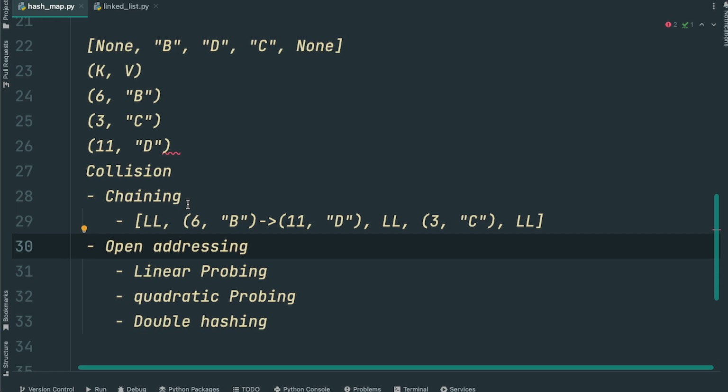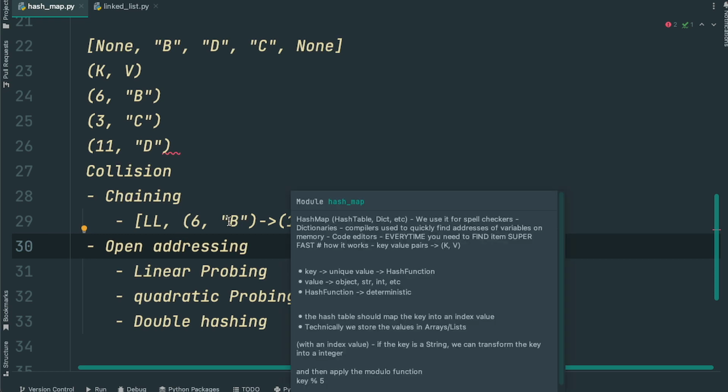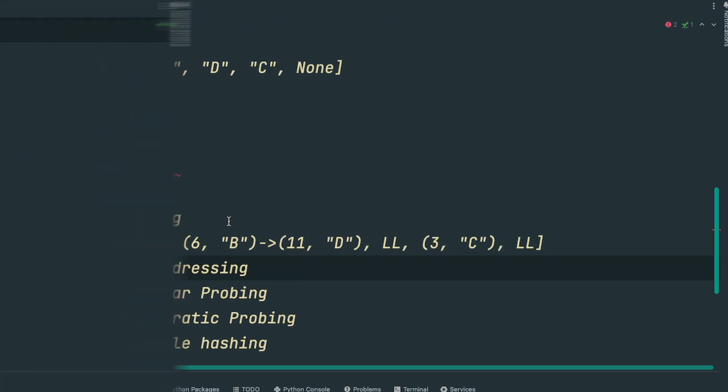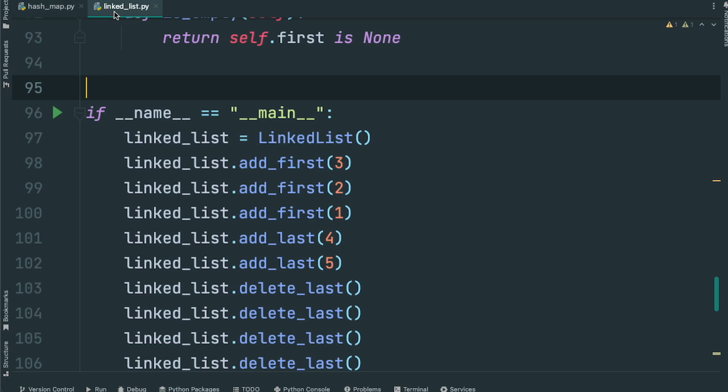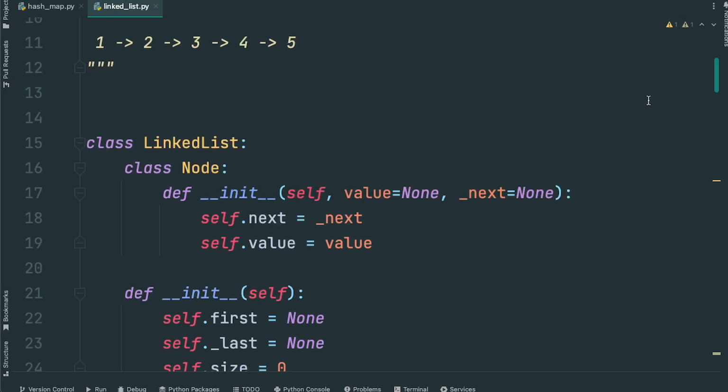Alright, so enough theory for now, so let's go ahead and implement a HashMap class that implements all these functionalities. Alright, so a quick note before we get started is that I renamed the linked list module into snake case. This is because it is a convention in the Python community. However, the class name is the same as before.